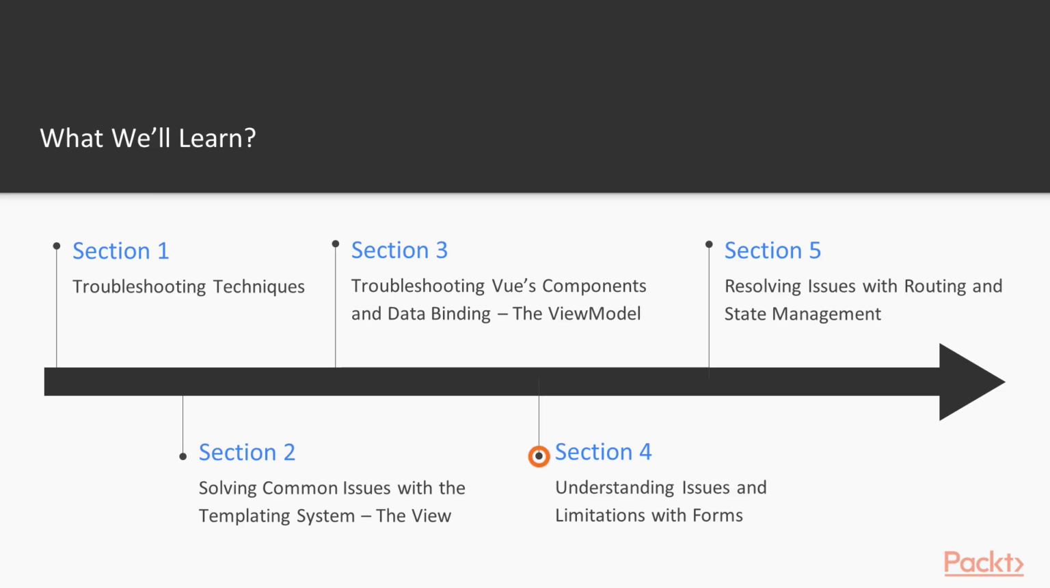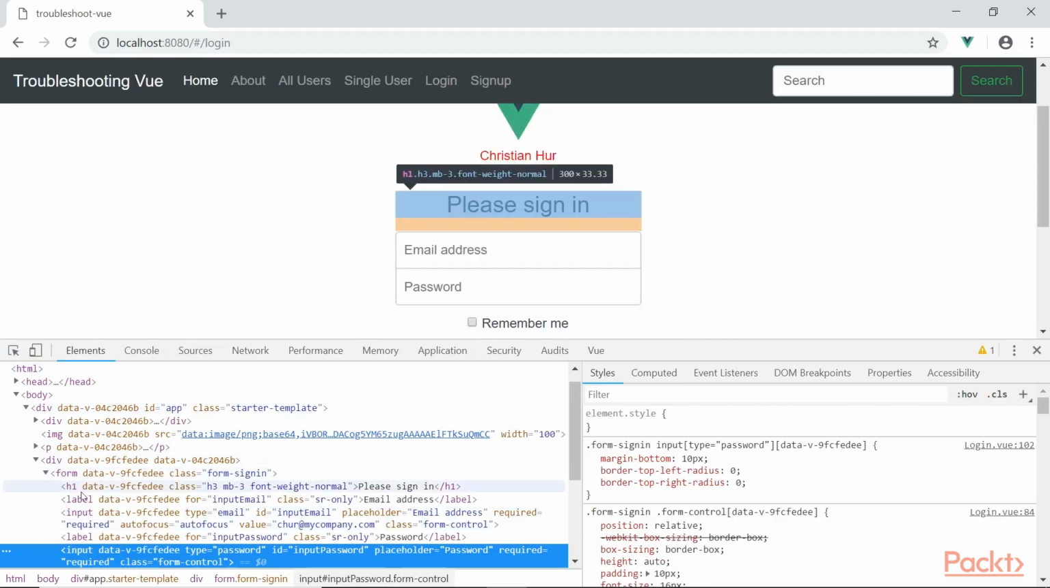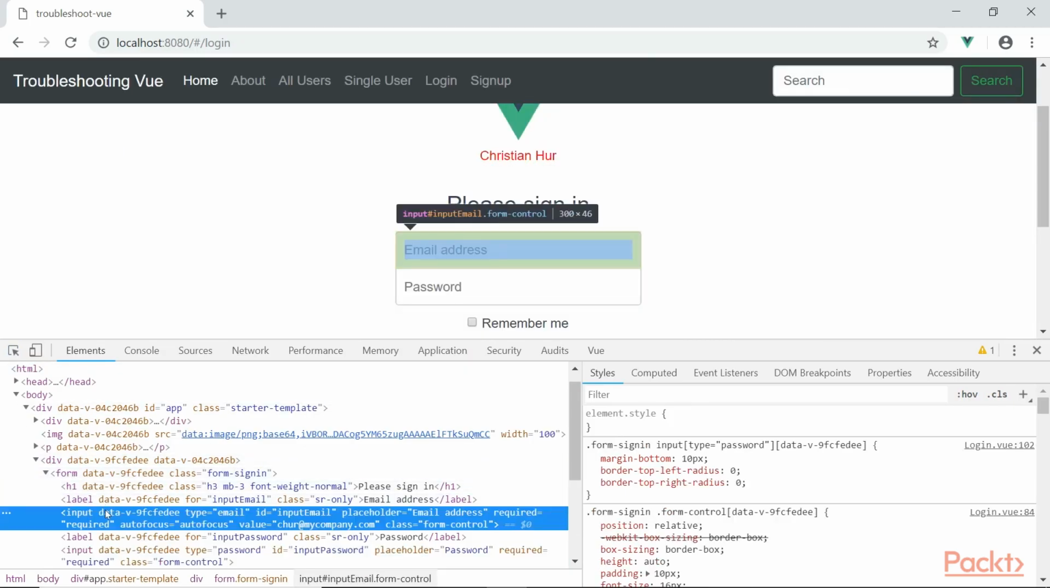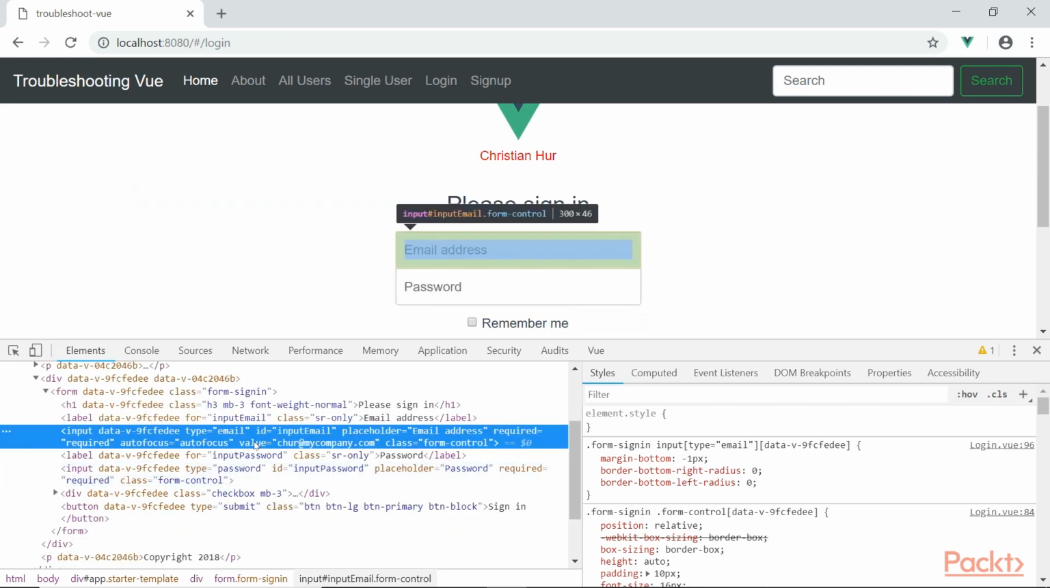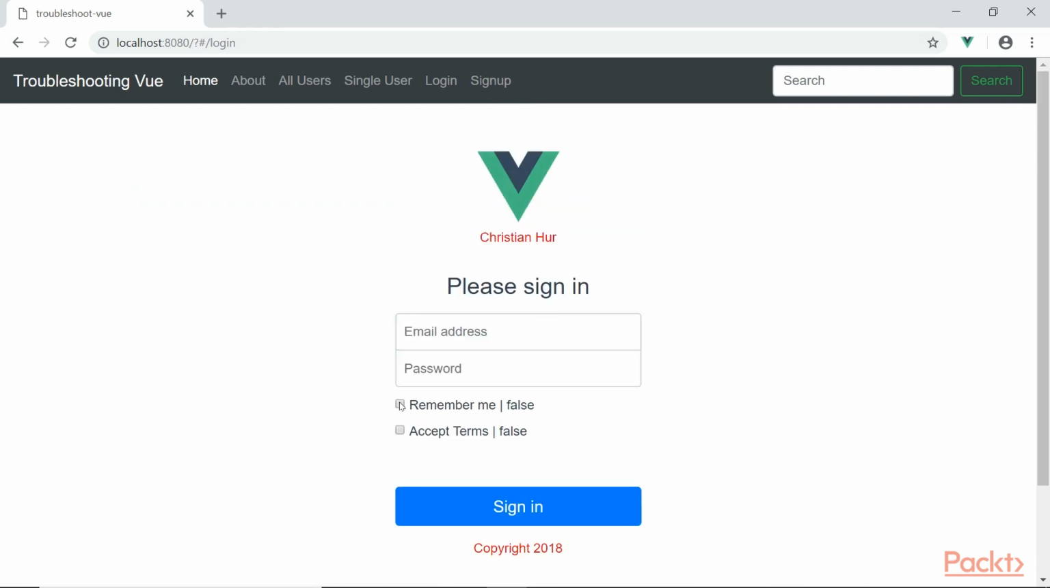In section 4, we'll look at web forms. Web forms are one of the most important components found in any website. We'll take a close look at some common issues and limitations with forms in Vue.js.